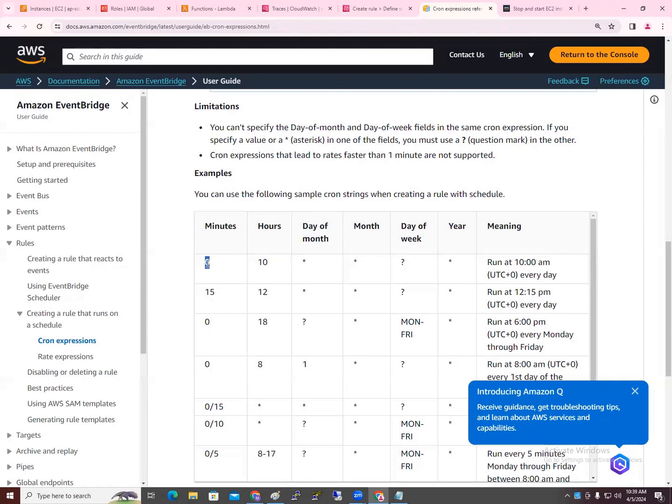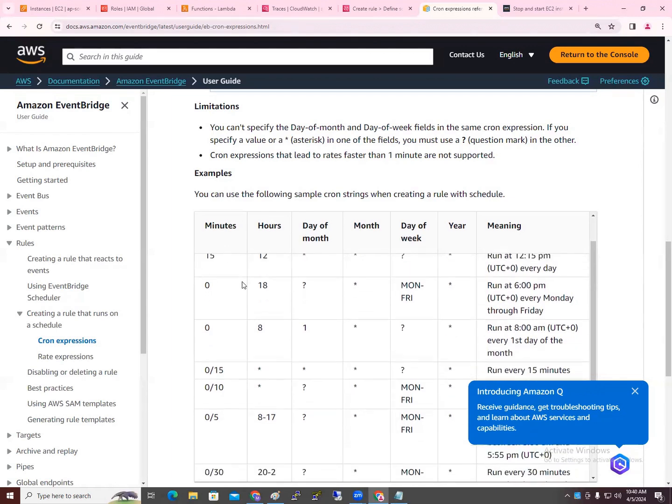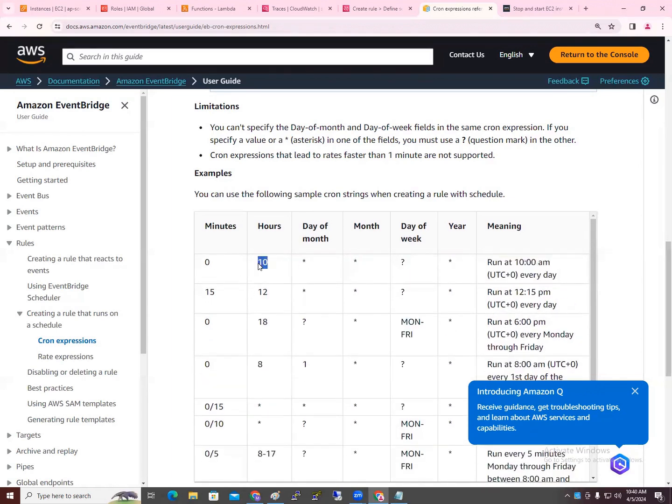So here, if I give 0 minutes, 10 hours, that means at what time? 10 o'clock, a.m. Star in day of month means every day, every month, and every day of the week, or is it only from Monday to Friday? Every day of the week and every year. So if I put 0, 10, star, question mark, star, it will run every day at 10 a.m.